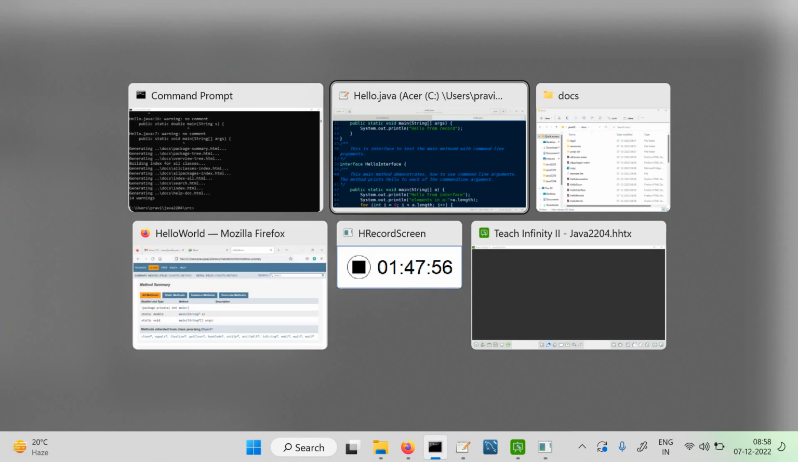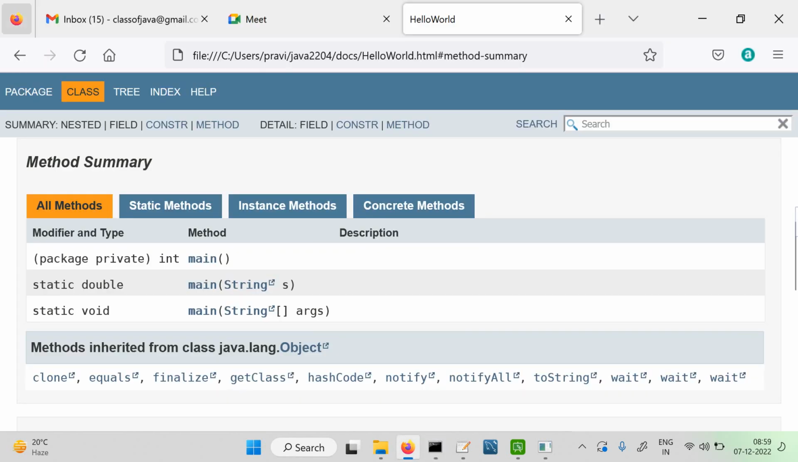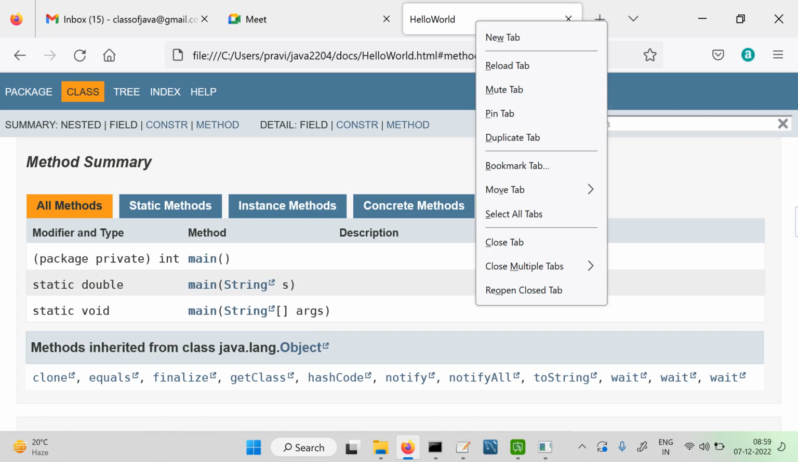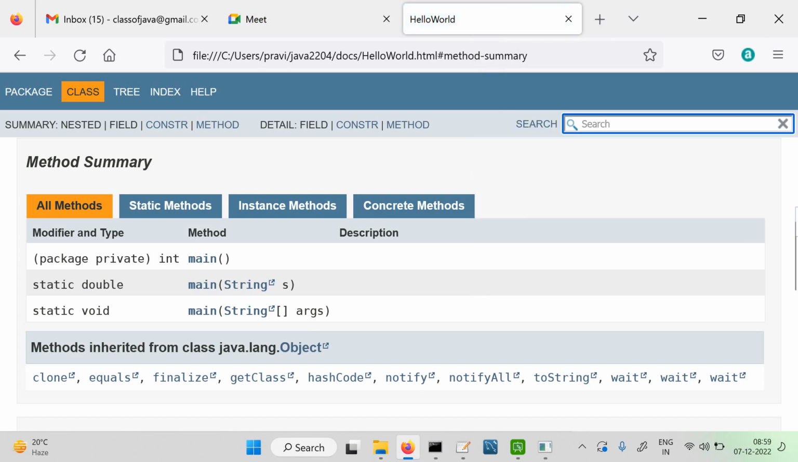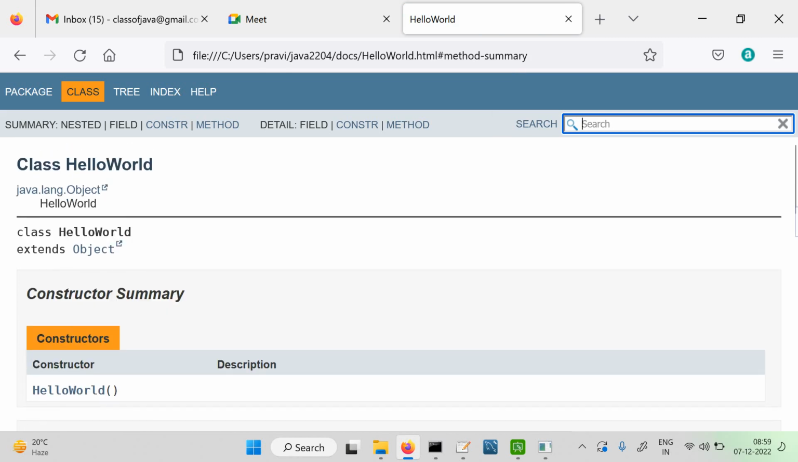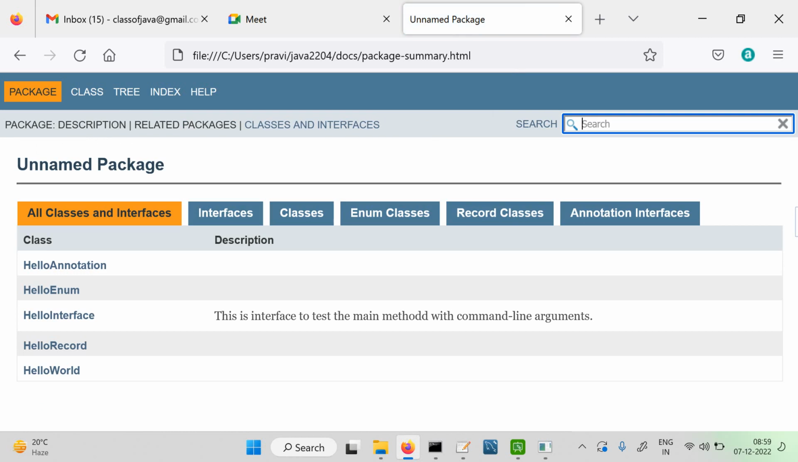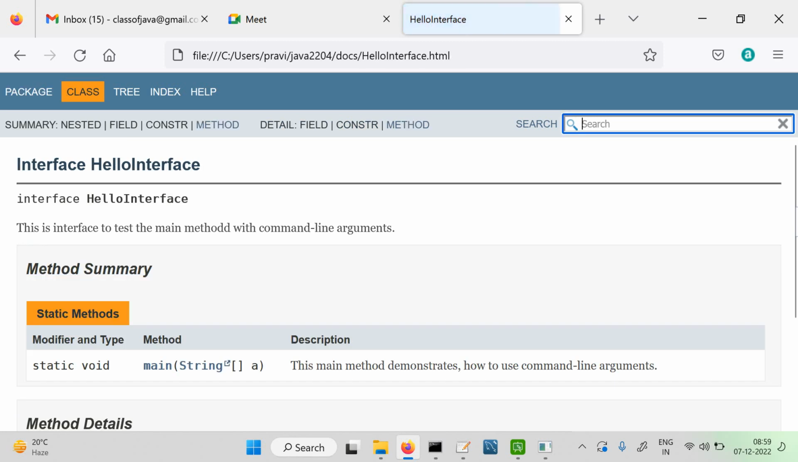Let's look at this here. We'll have to reload this. Reload tab. Not this one. We'll go to the package and hello interface. We got this here. Clear, the description comes.